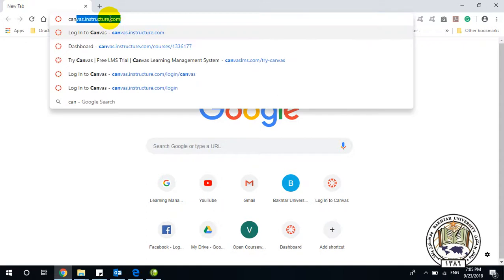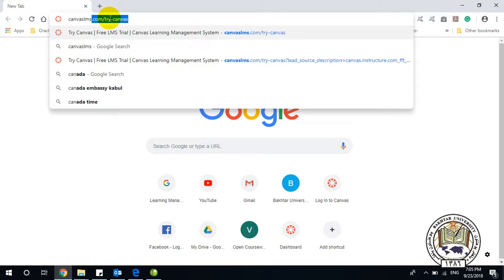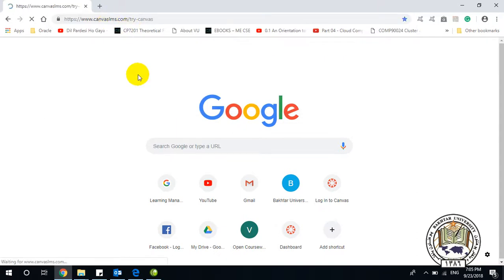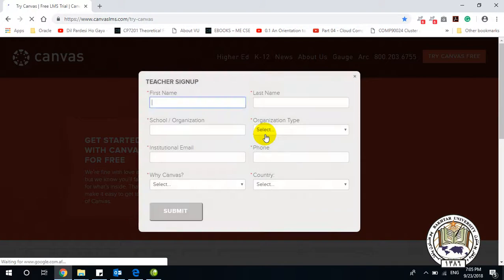We have to simply write canvaslms.com/try. Whenever we enter this URL, automatically you will see a web page appearing, and on this web page we have to click on the button by the name of try it.